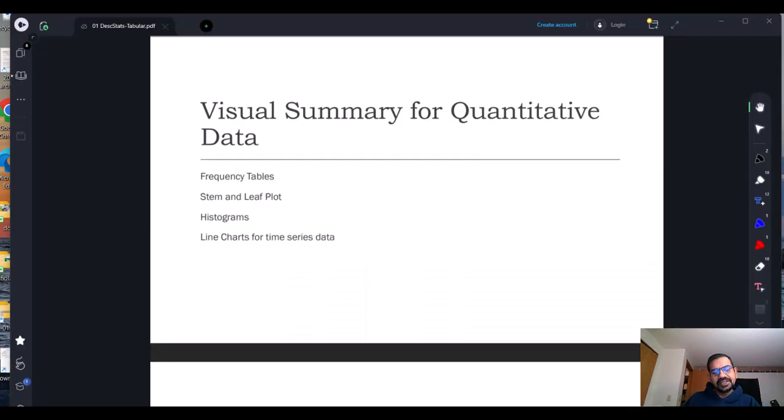Now, there is not much else that we can do with qualitative data, but when it comes to quantitative data, numbers, whether on an interval scale or a ratio scale, there's a lot more we can do. But again, as an introductory lecture to the concept of descriptive statistics, we will just focus on tabular and graphical measures to summarize quantitative data. So we will look at 4 different things here.